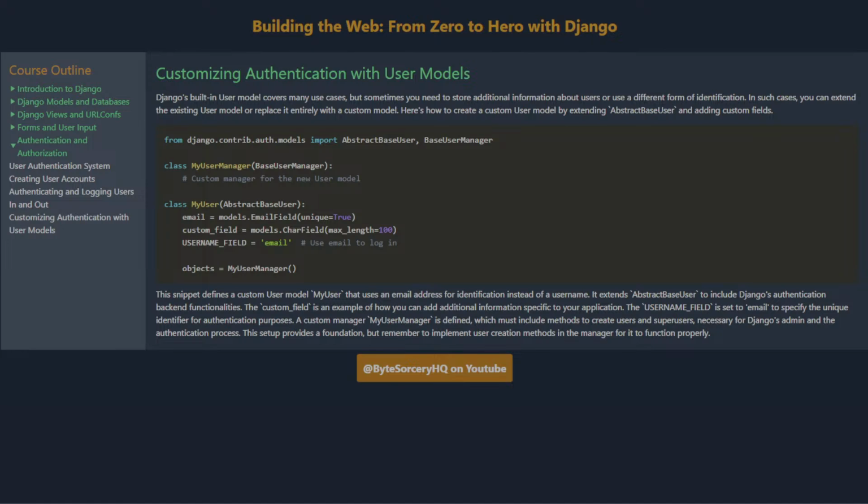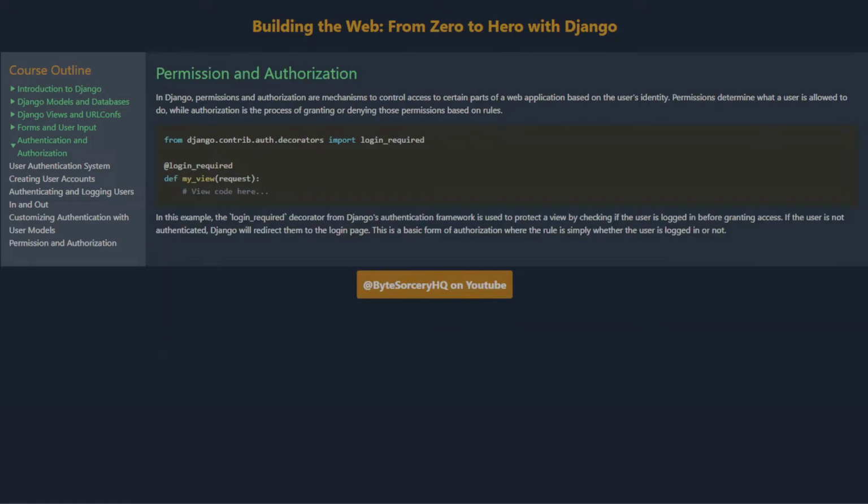A custom manager, myUserManager, is defined, which must include methods to create users and superusers, necessary for Django's admin and the authentication process. This setup provides a foundation, but remember to implement user creation methods in the manager for it to function properly.